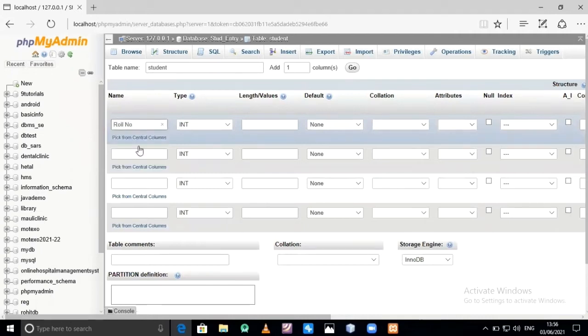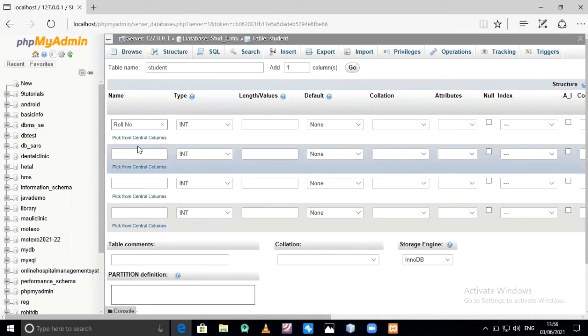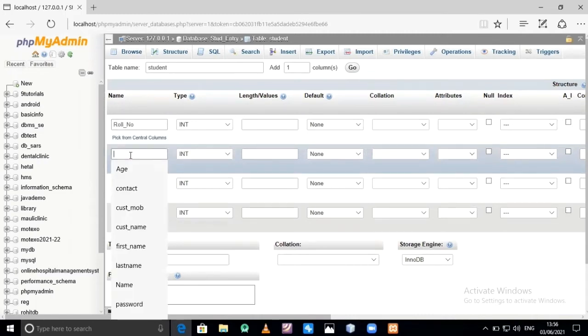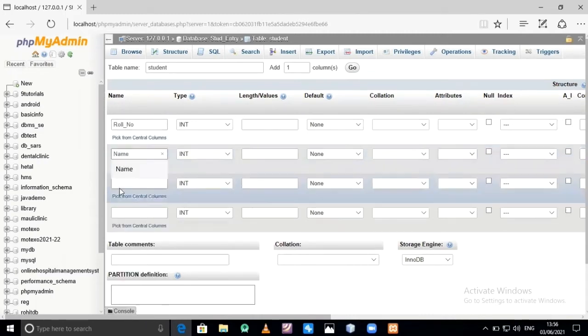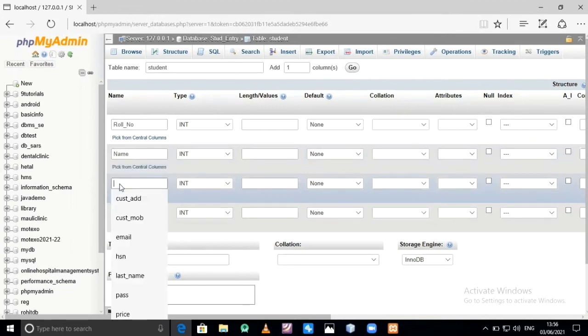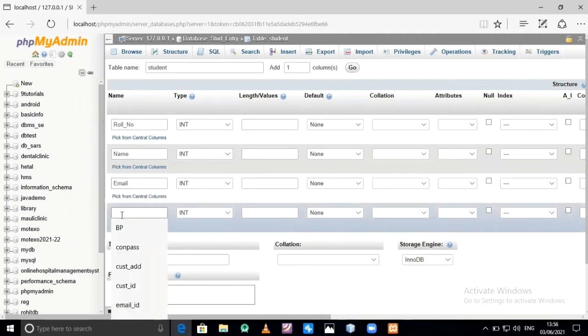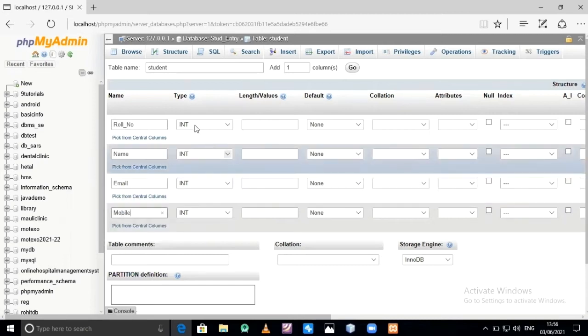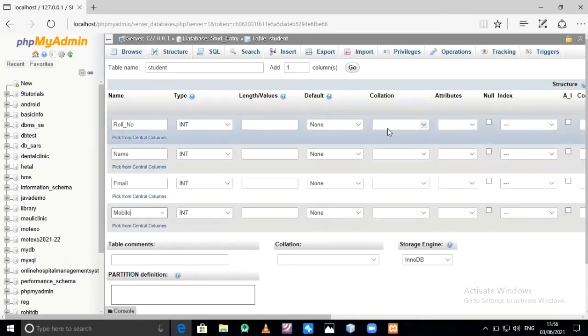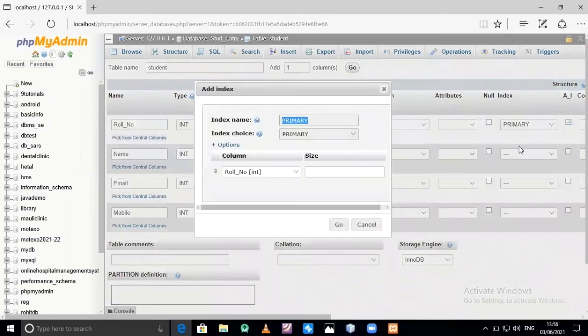First attribute is roll number. Second attribute is name. Third attribute is mobile. I think I have taken the email. So no, if suppose the sequence is changed, there will be no problem. Email, and last is nothing but mobile. So roll number is in the integer format. Roll number having the data type as an integer, and it is a primary key. So put it as an auto increment.